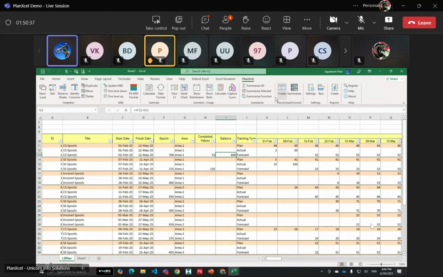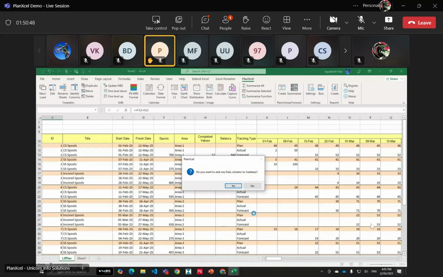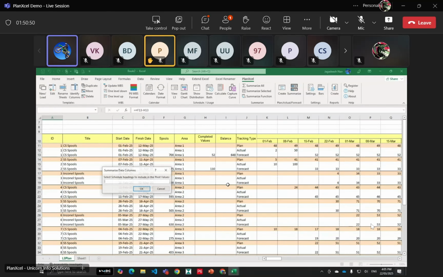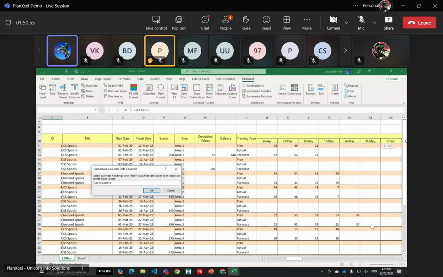If you go for the summary, for this PlanXcel forecast, you have to use a separate summarize. So you have to use this summarize. The schedule heading, you can use for different groups. And data columns, you can use the scopes. And then you have to select it from the actuals data.